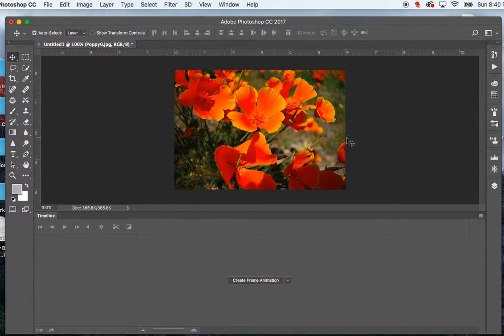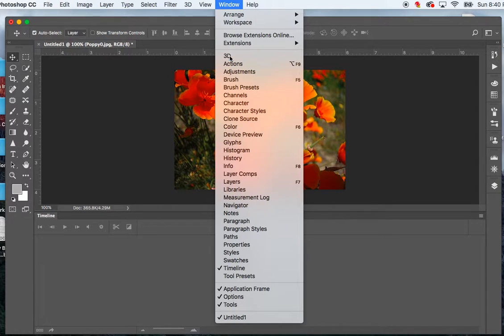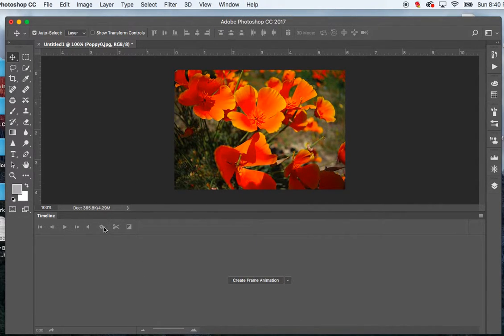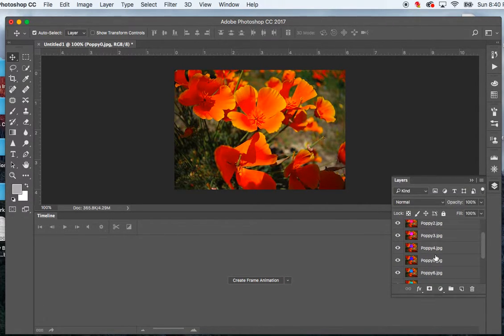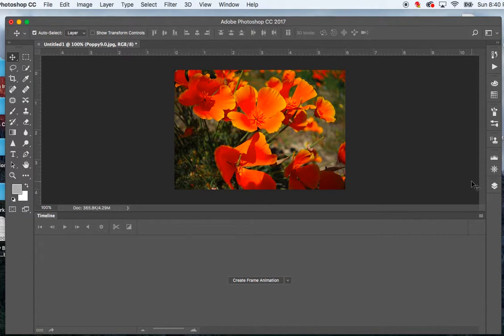Now they're loading, and this is going to look a little different than what you're used to. You can see we've got a timeline down here. If you don't see a timeline that's popped up, you might have opened the files incorrectly. You can always go to Window and make sure that Timeline is checked so that you can see this timeline down here. I also want to go over here to Layers and show you that all of my different images with the different colors of the poppy are layered on top of one another. Okay, let's make that go away.